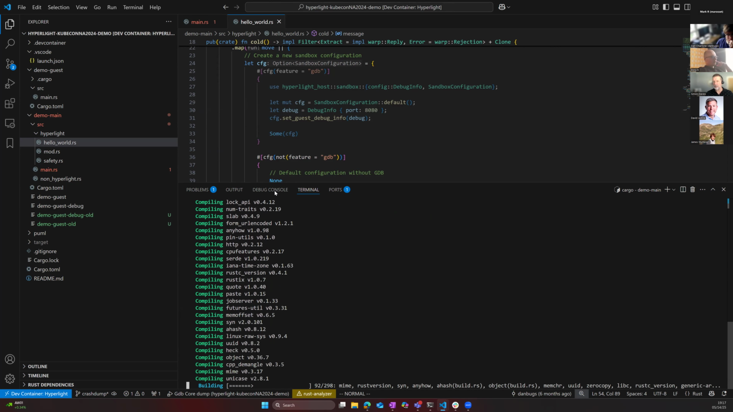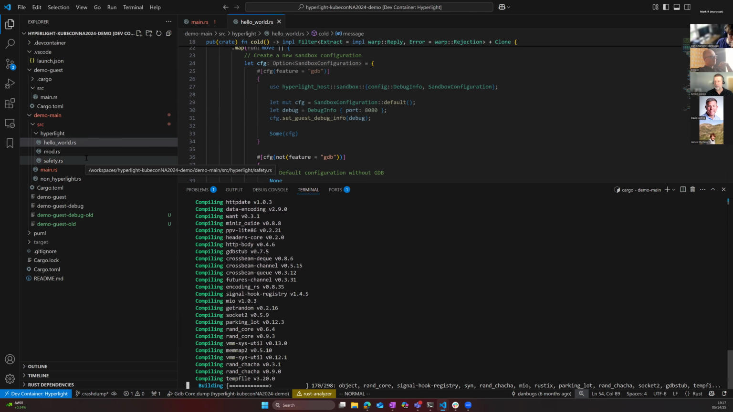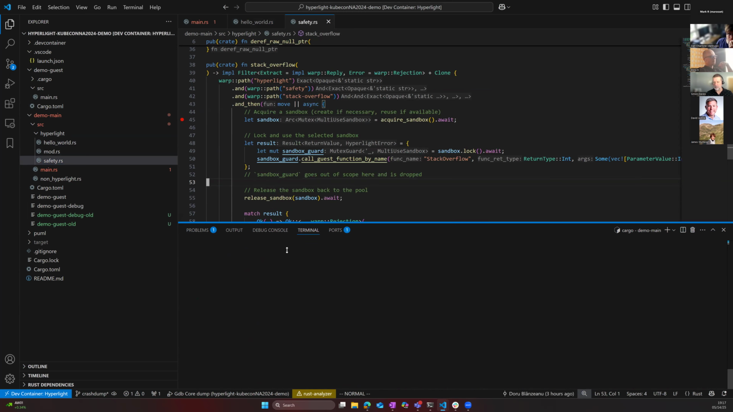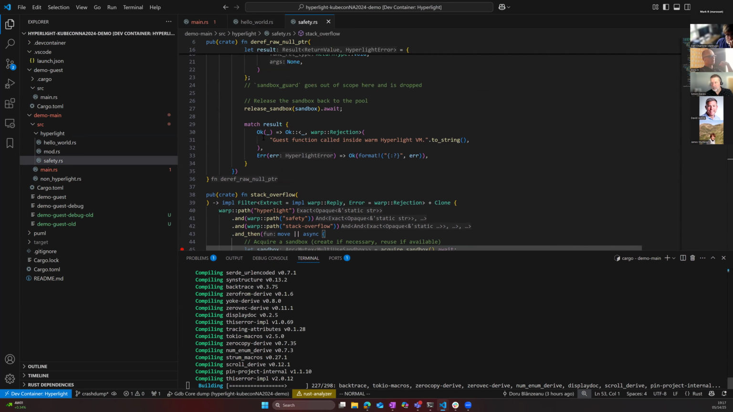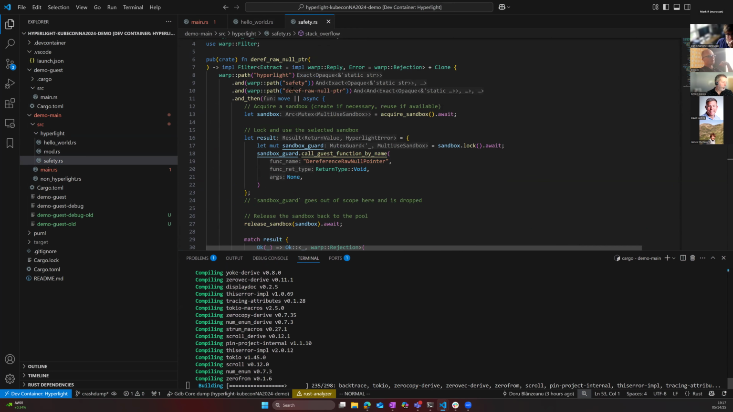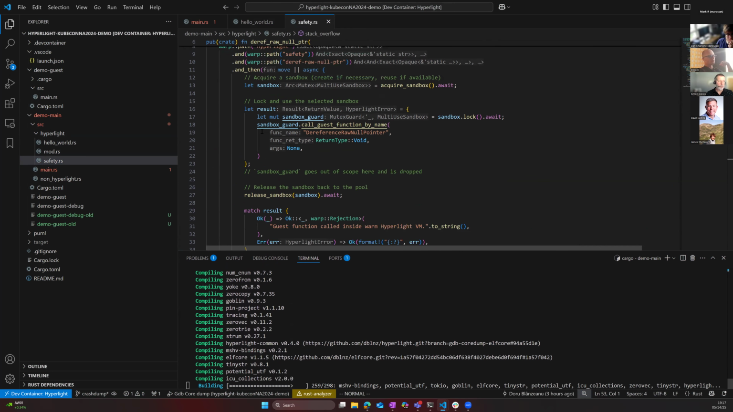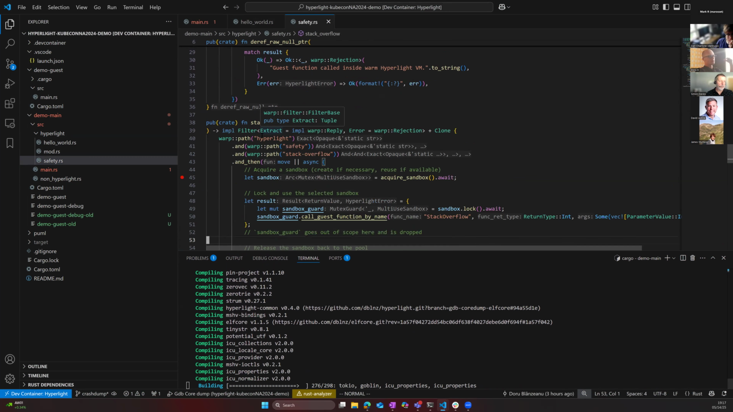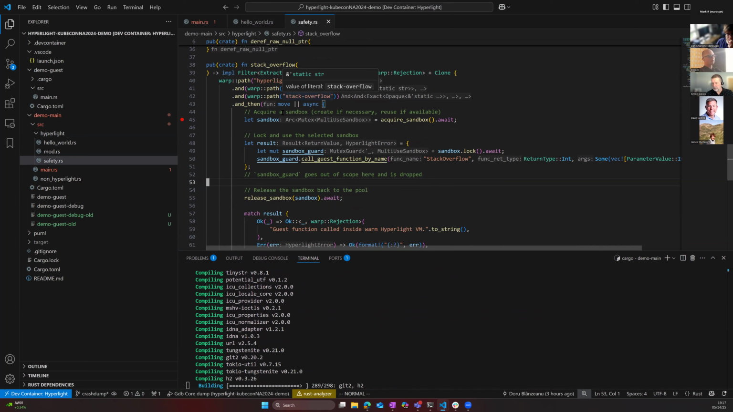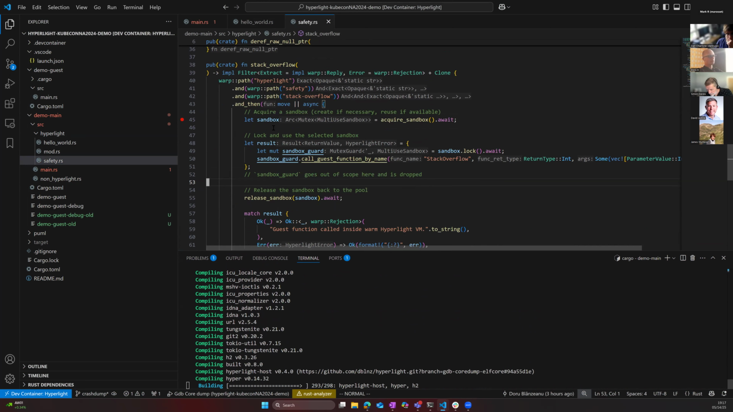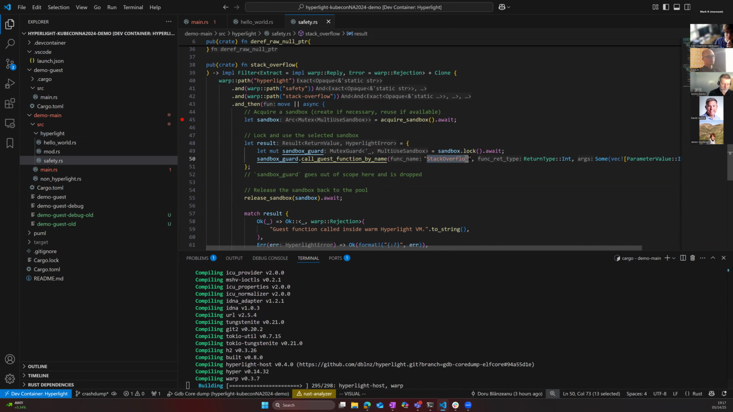Okay, so what I did beside this was, in the safety file, I added another route here besides the dereferral null pointer. I added a stack overflow. So when this path is hit, a sandbox will try to run inside the guest that will run this function, which actually produces a stack overflow.